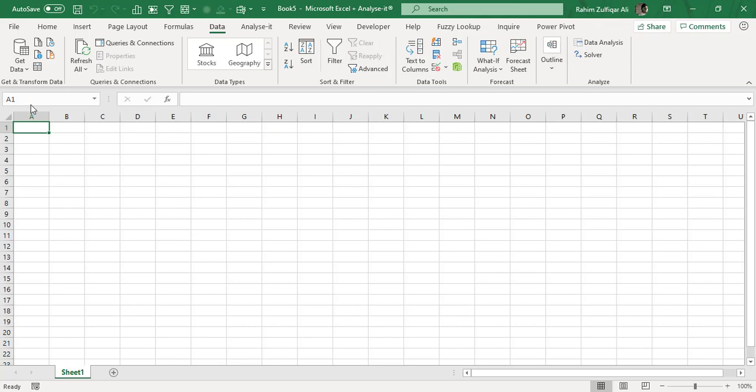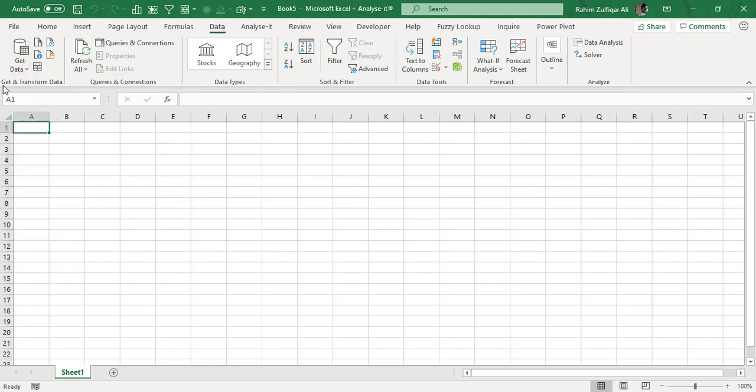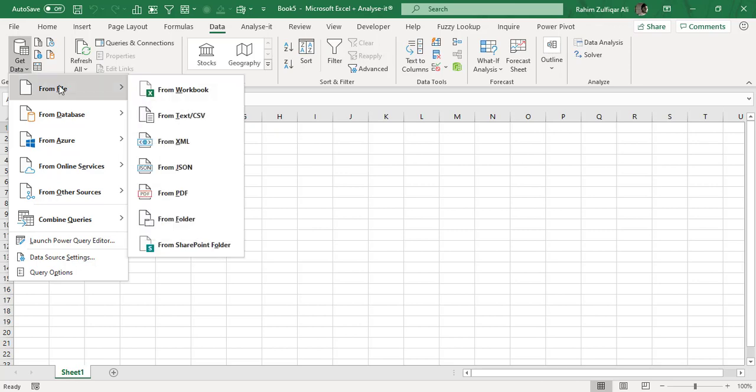So let me do a quick demonstration in this video. For that you need to go to the Data tab, and here you will find a group called Get and Transform. If you are using earlier versions of Microsoft Excel, you will find a Power Query add-in separately, and make sure that you are using the Office 365 subscription, either the Insider Fast program or a normal subscription. Now this feature is available for all.